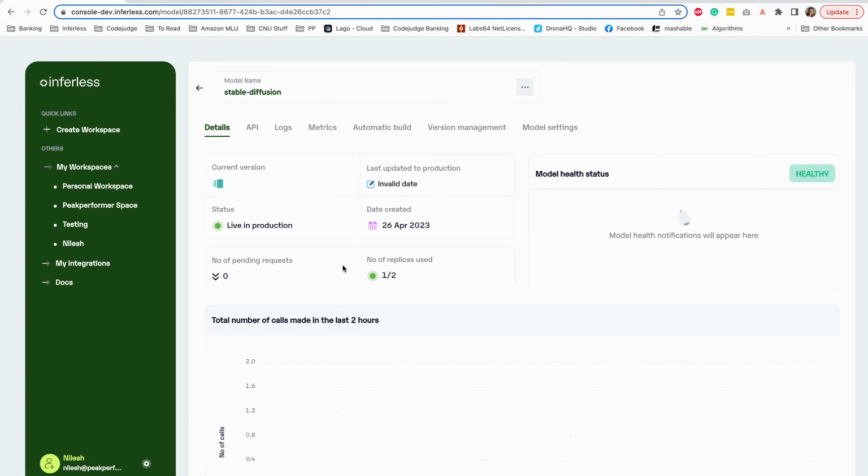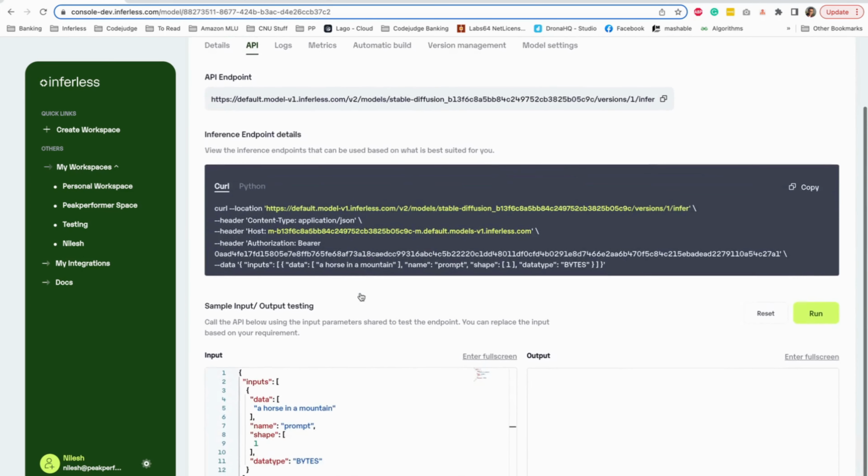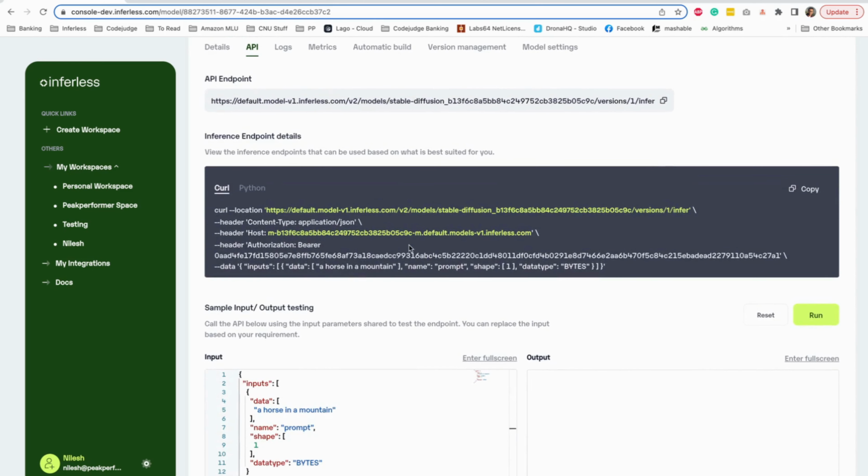We can quickly click on it. Here we can go to the API page to see that we have a curl command, which we can quickly copy. Here we can also change the sample input. So I'll just do a quick run.